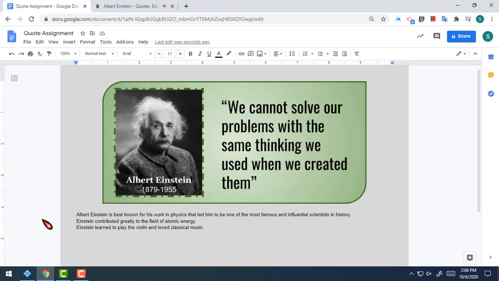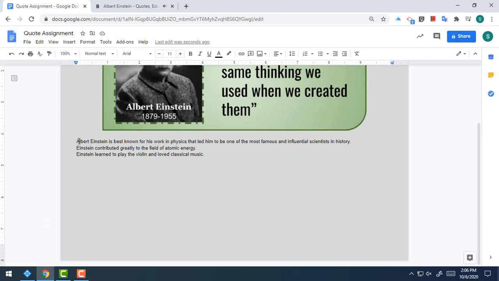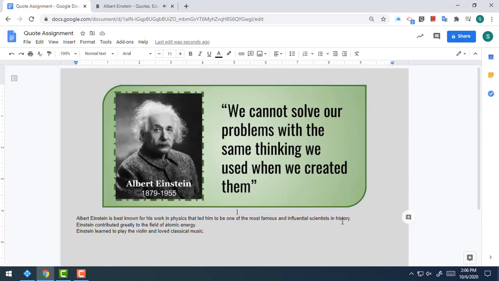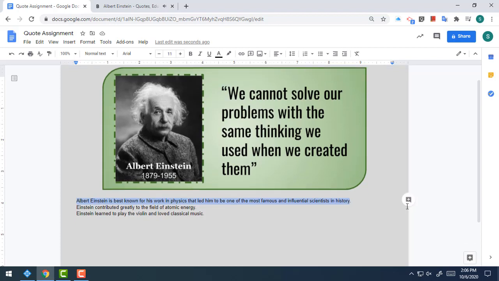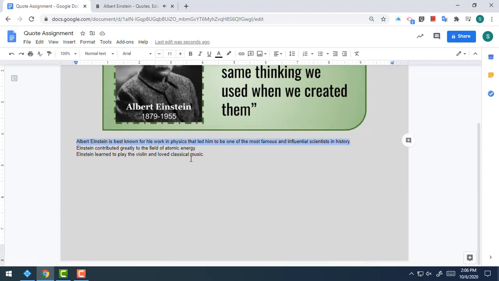I capitalized whatever needed to be capitalized. And now I have the one sentence that is the main general sentence about my historical figure, and then 2 specific details, and that's all I'm asking you to write or type. But we are going to do a little bit with it.